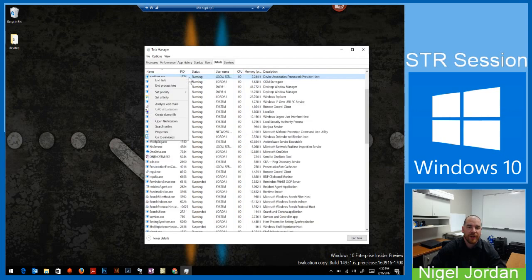You can right click on these and get even more information. You can open the file location of where that file exists. You can search online for more information about that running process. So there's a lot of different things you can do in here that I won't dive into. But if you're ever trying to troubleshoot, they've made things a lot easier in Windows 10. And then the last tab here, it's going a little bit slow.